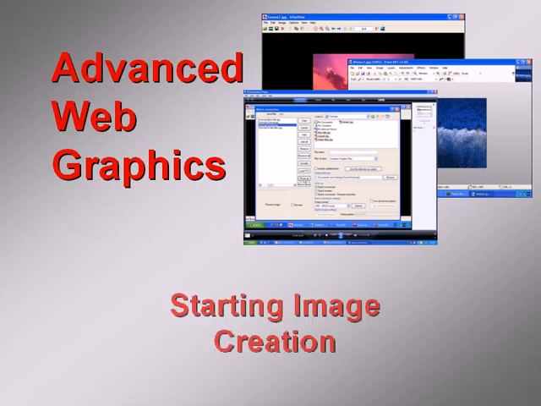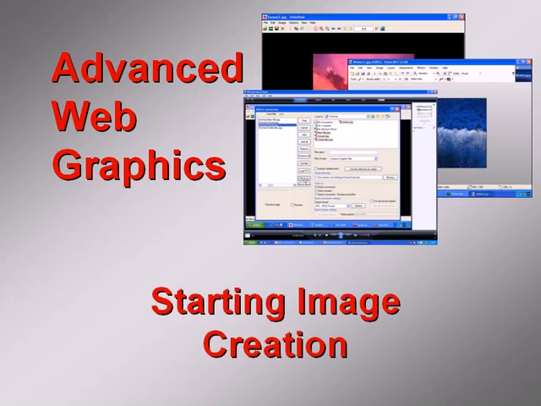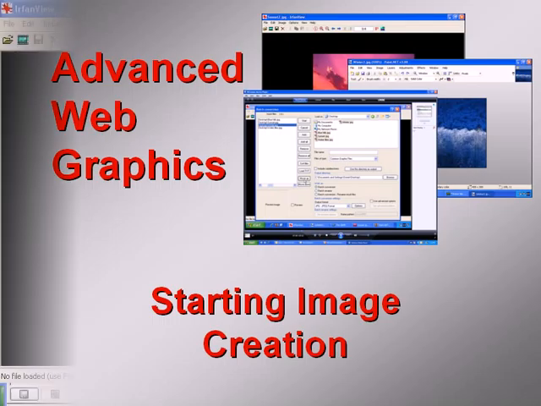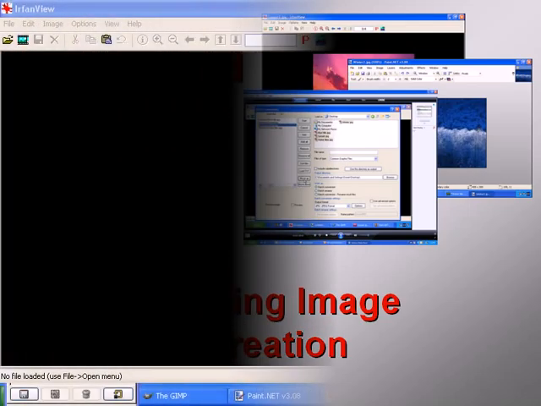In this video, we'll start creating your own images. I'm going to talk you through how to start creating your own images. When I say that, I'm not talking about even taking a screenshot. I'm talking about creating an image entirely from scratch, so starting effectively with a completely blank canvas.